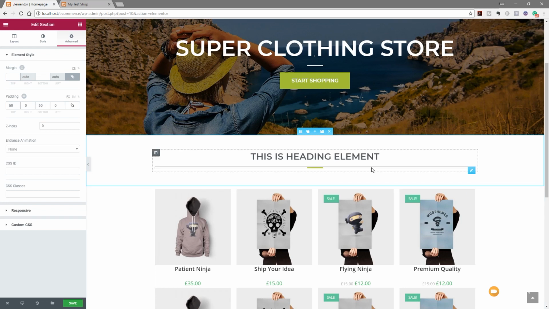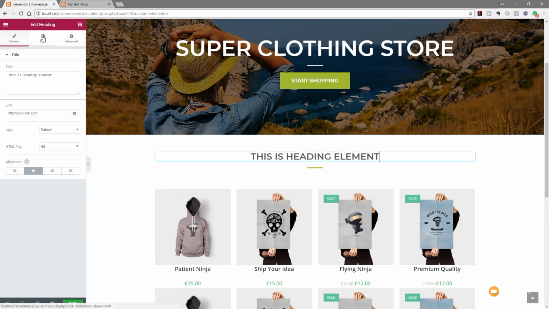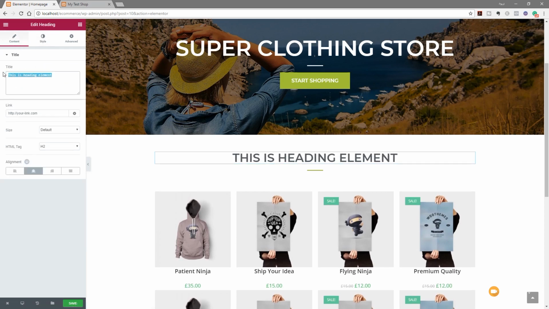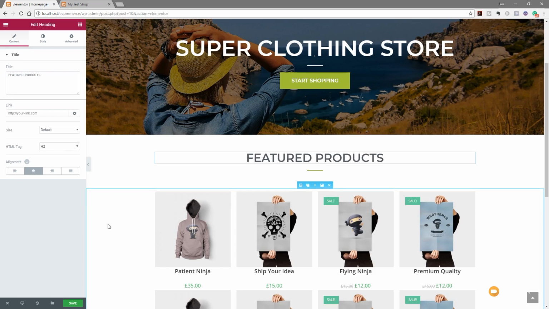Now it tells it exactly what's going on. Actually, let's just make that a little bigger. Just come in and bump that up a little bit, 42, somewhere in there, and we'll change this to be featured products. Okay, so now the end user will see this and they'll know exactly what's going on. So we've now got our featured products there, so everything is all laid out where we want.